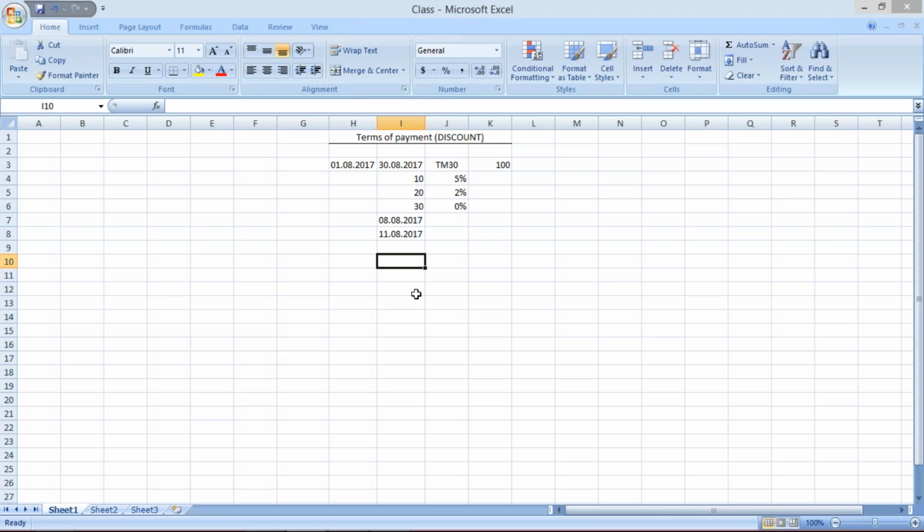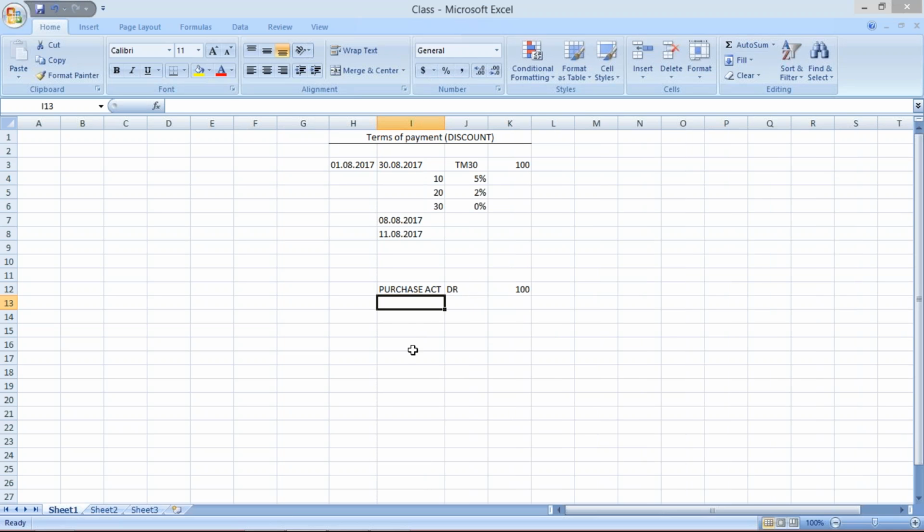Now, see, when we post the vendor invoice, what is the accounting entry? Our purchase account will be debited, let's suppose with 100 rupees, and whatever vendor account is there will be credited with the amount of 100.